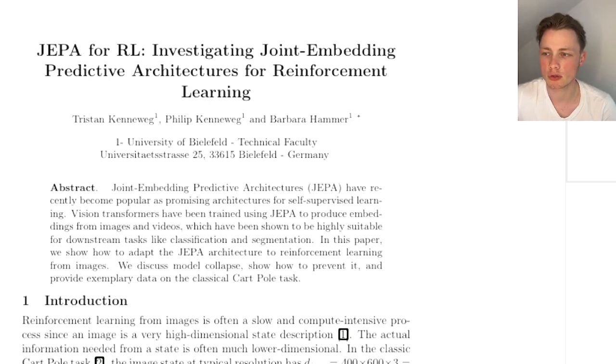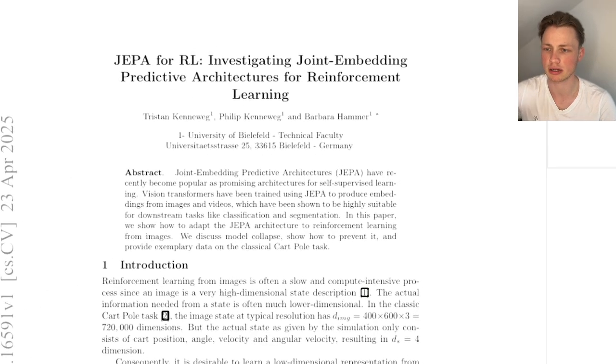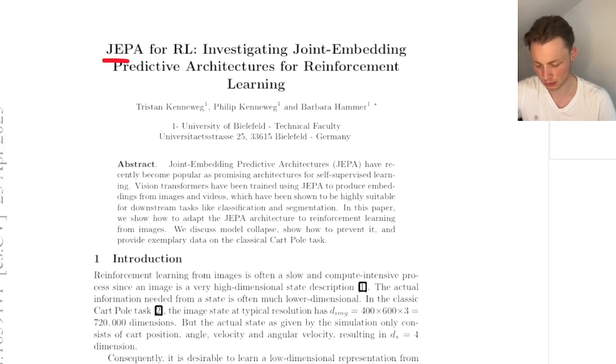Welcome to this video. Today we're talking about investigating joint embedding predictive architectures for reinforcement learning. This paper was published by the University of Bielefeld 7 days ago, and the overall idea is to bring a higher dimensional input into a lower dimensional space with the JEPA architecture, which was first introduced by Yann LeCun from Meta. So let's just jump right into the abstract.